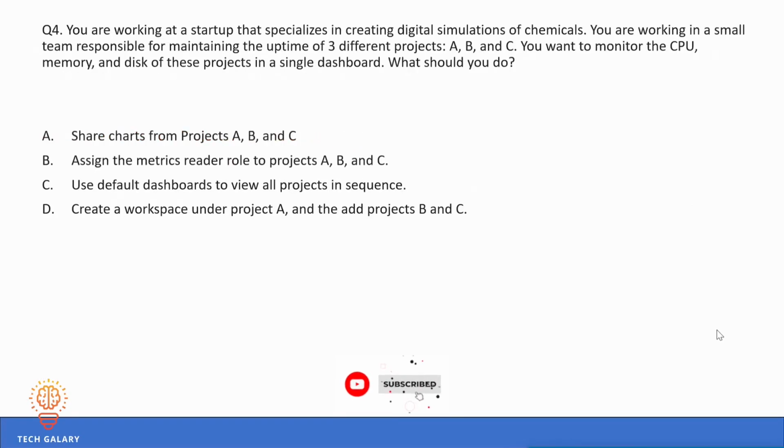Let's move on with question 4. You're working at a startup that specializes in creating digital simulations of chemicals. You're working in a small team responsible for maintaining the uptime of 3 different projects A, B, and C. You want to monitor the CPU, memory, and disk of these projects in a single dashboard. What should you do? Let's take a look at each of these options.